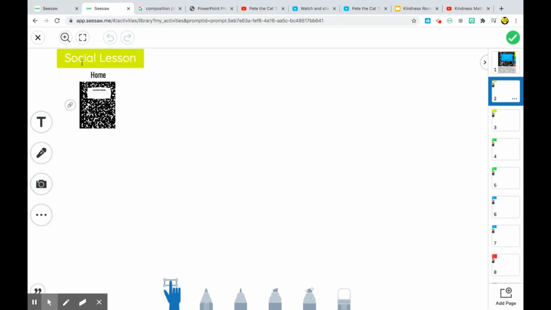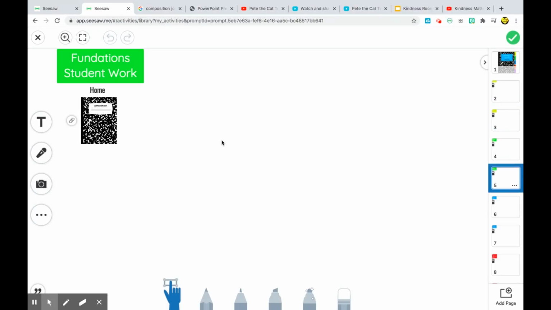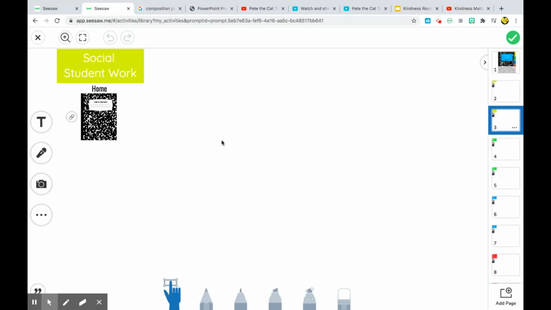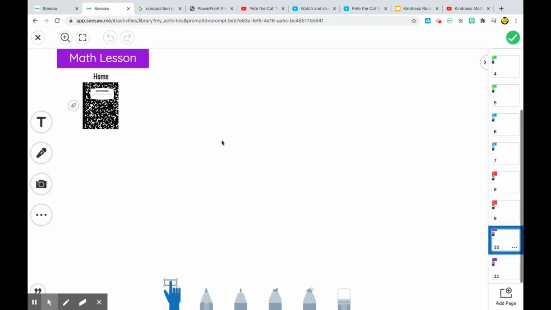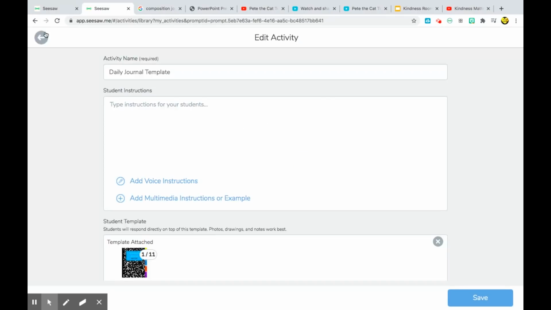And you just have your headings over here on the left. So social lesson, social student work, foundations lesson, foundations student work. You'll simply use this and input your lesson and your work each day, saving you so much time. So let's show you how to create this. Let's get out of here.